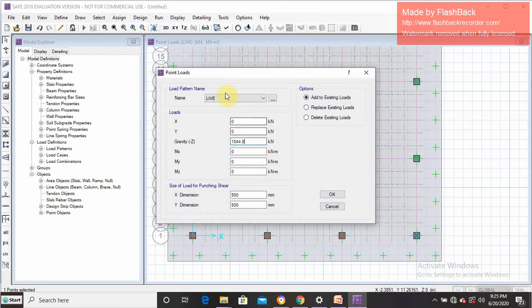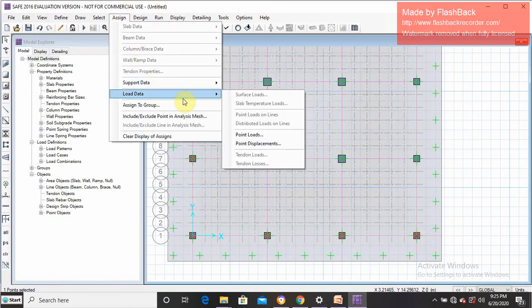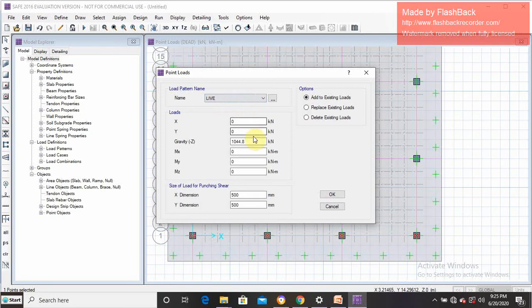It's a very long process. It takes time, but it's fine. It's all right. You can't help it, right? You have to assign the loads to each of them. Dead loads, live loads. It takes time, but it's worth it. The results you'll get in the end, it's just beautiful.